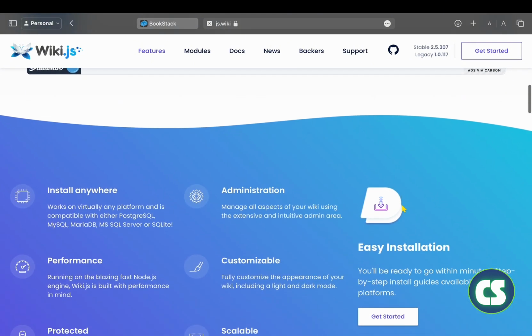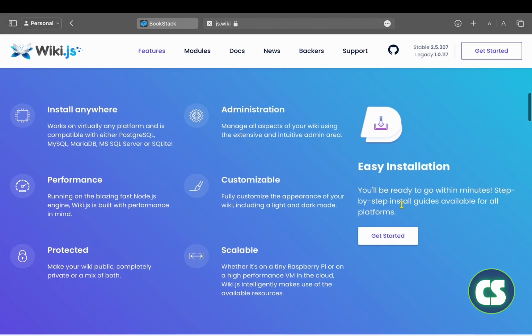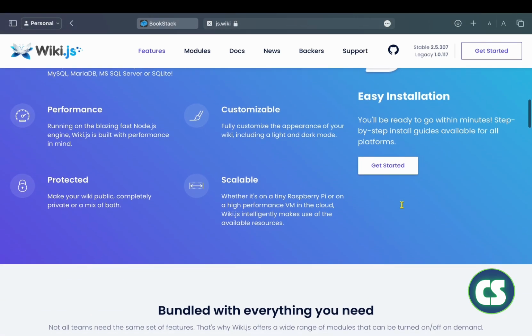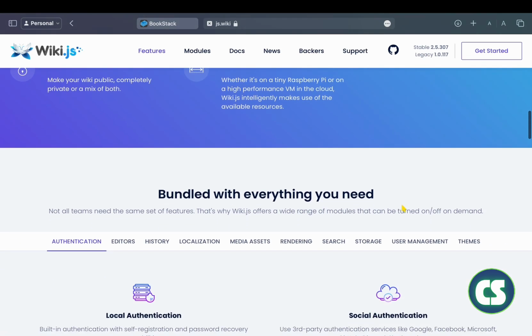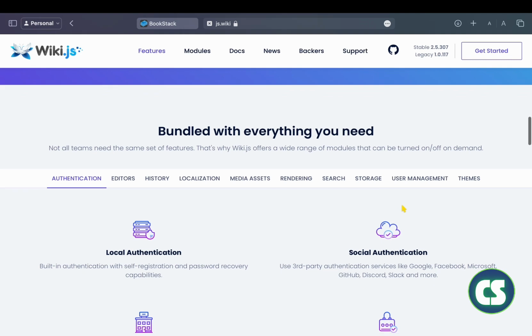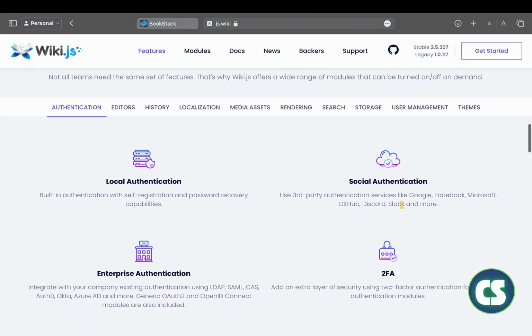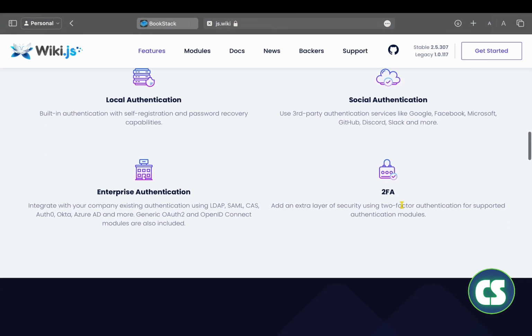So, which one should you choose? Pick Bookstack if you want a simple tool that's easy to set up and use. Pick WikiGC if you want more power, more features, and you are okay with a bit more tech stuff. Both are good, free, and open source. It just depends on what you need.